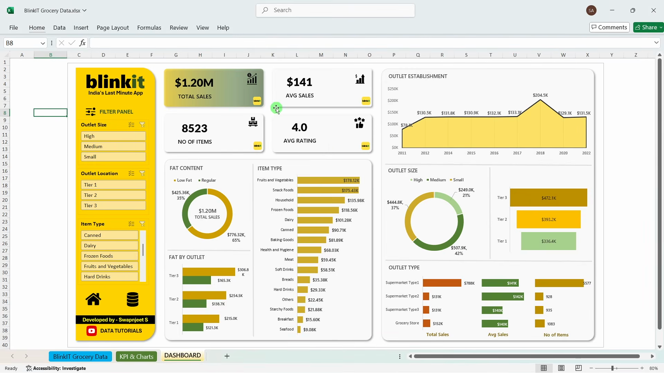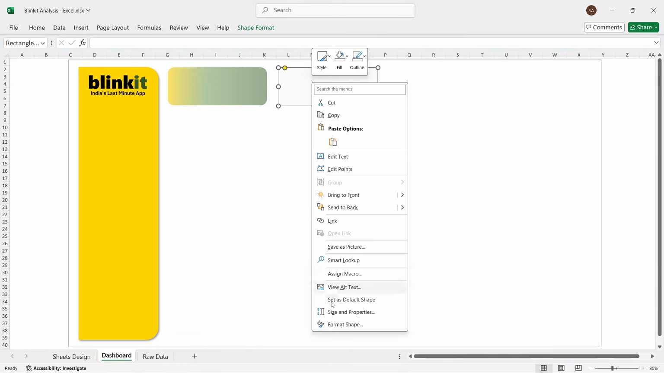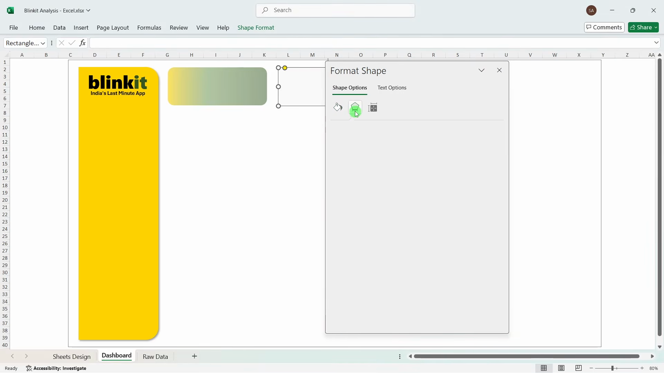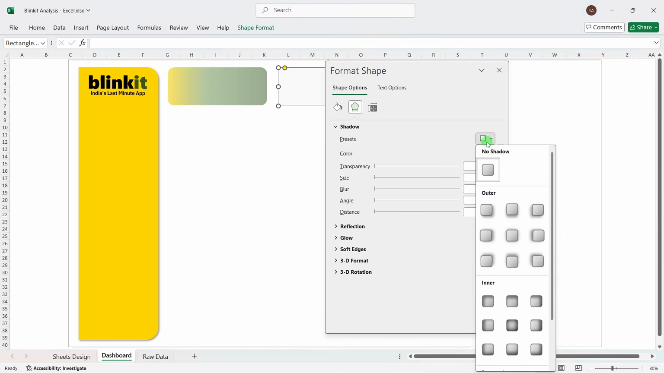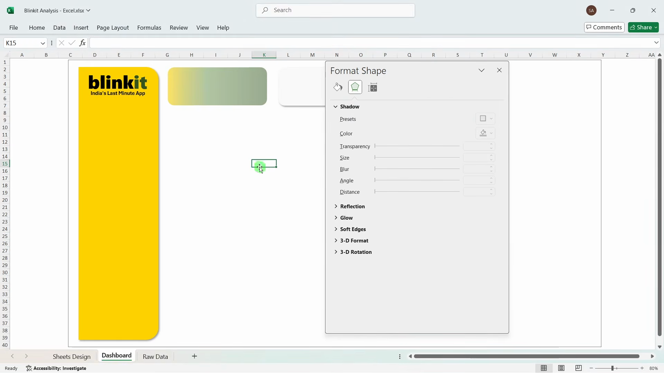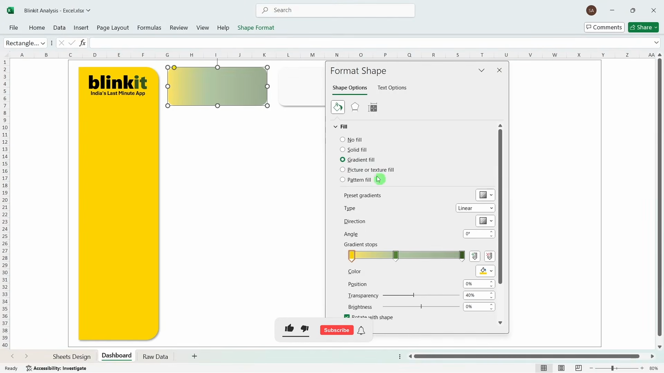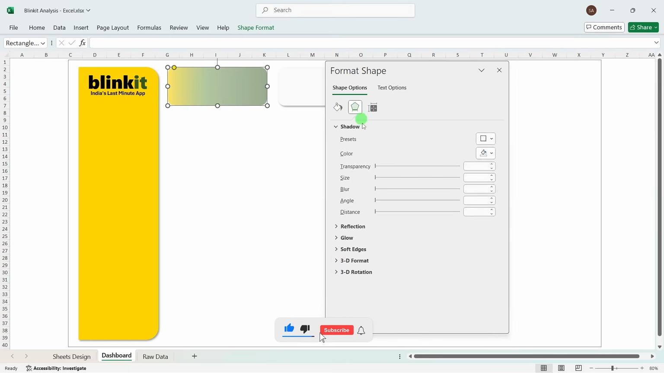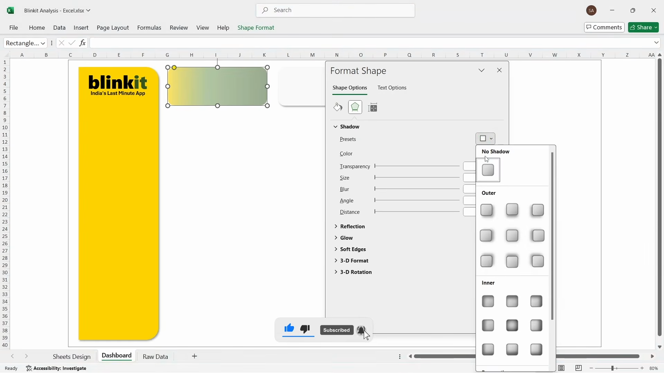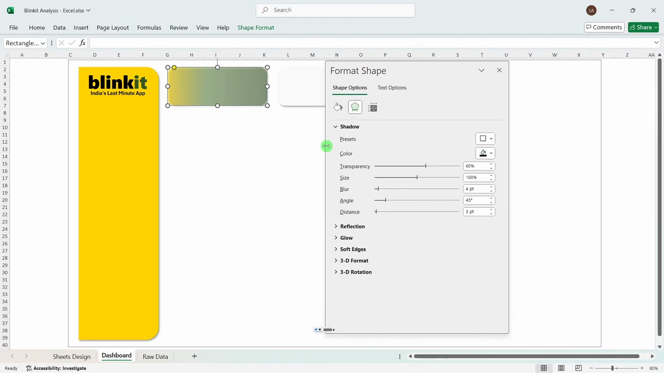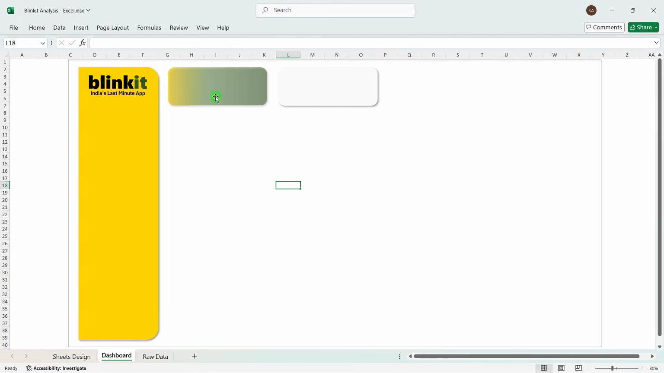All right. And you can see I have given the shadow here also. So I'll just right click, Format Shape, go to Effects, go to Preset, and this particular shadow will be used. Similarly, here also we have to use the shadow. So for this shape, go here, go to Preset and Outer Shadow. Perfect, right? So you can see this has been shadowed perfectly as we wanted.